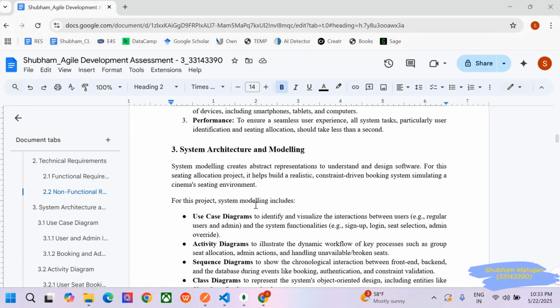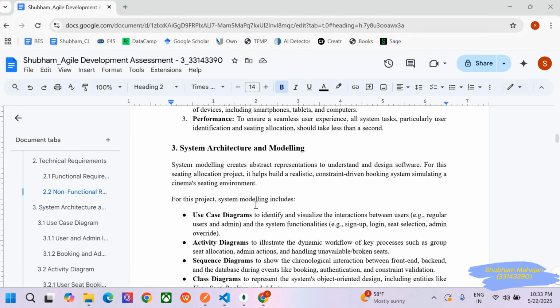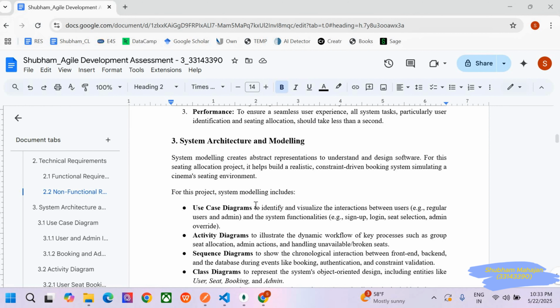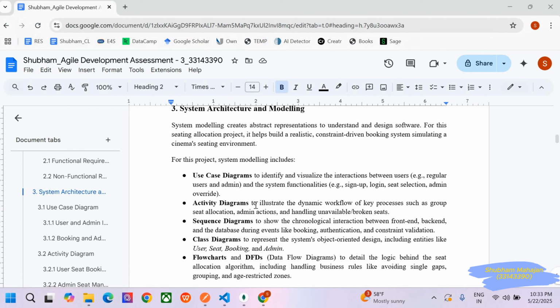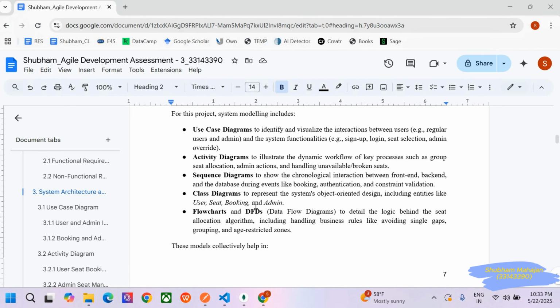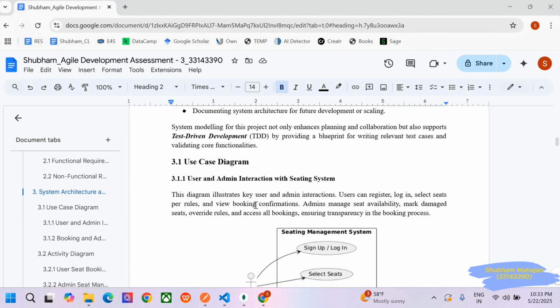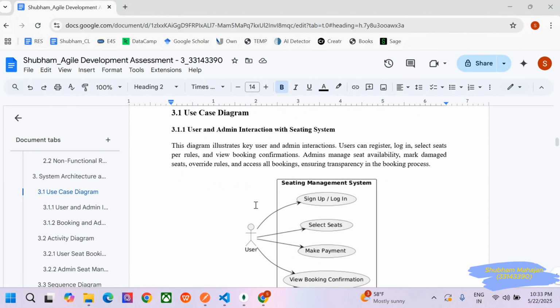In this project, system architecture and modeling played a crucial role in designing a realistic rule-driven cinema seating booking system. We used various UML diagrams to plan, validate and communicate both user and client-server functionalities. First is the use case diagram, showing user and admin interaction with the seating system.